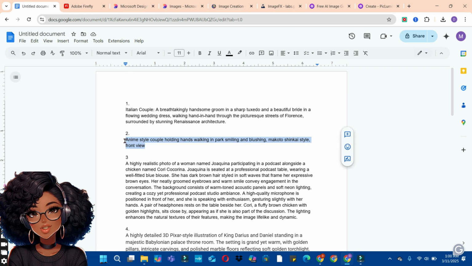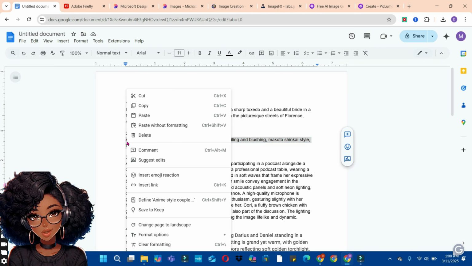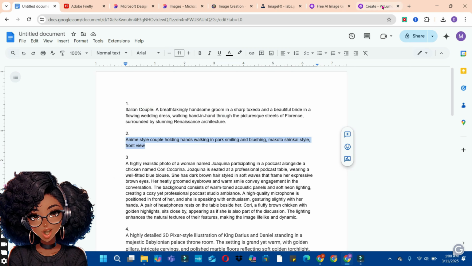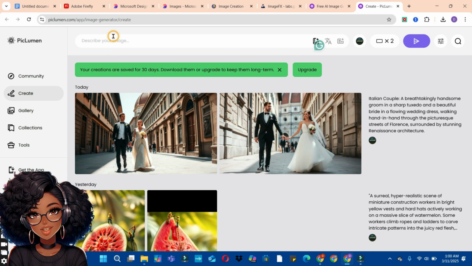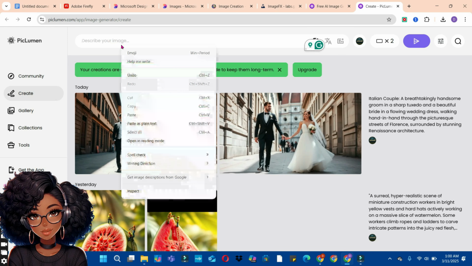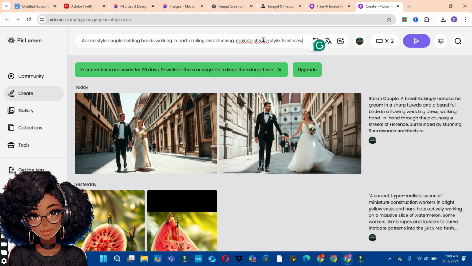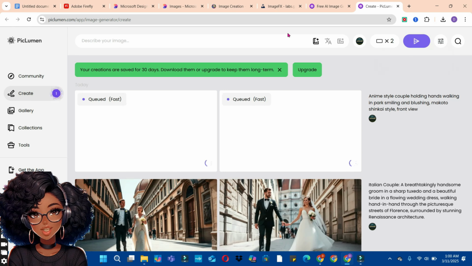Now let's try the next prompt. Right click on it and click on the copy button and go back to Piclumen. We're going to paste the prompt here in the description section and then hit the generate button to generate your images. One thing I like about this Piclumen AI is that it's very fast and it's unlimited.